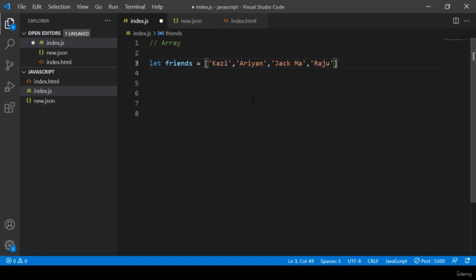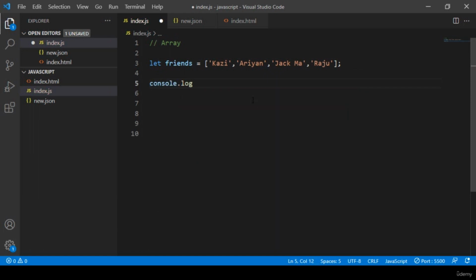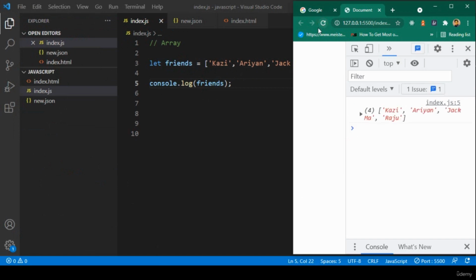Now I simply declare it with this array. So that is the array I have already taken in our friends variable. Now I want to display it. If you want to display it, use console log, and I want to display this array variable, right? Here I have already taken the variable. Now I want to print it. So if you print it, click save all. Now click refresh. Now you can see it has successfully got all our data. There is Kazi, Aryan, Jackma, and then Raju. And that is all our values, right?